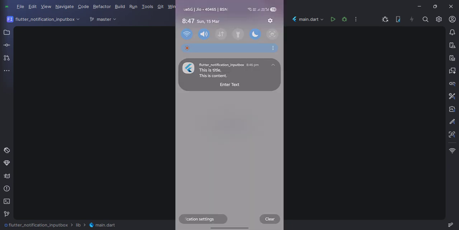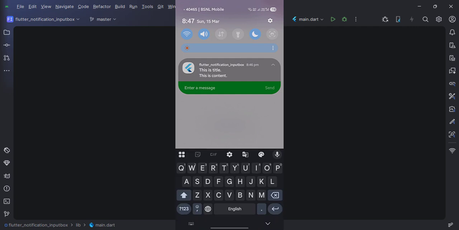Okay, see, we get a notification. We see some title and content written over the notification. And look, we have a button here called Enter Text. When I click this button, a green-colored input box appears. And there is a send button on the right side, just like we see on the notifications of WhatsApp.